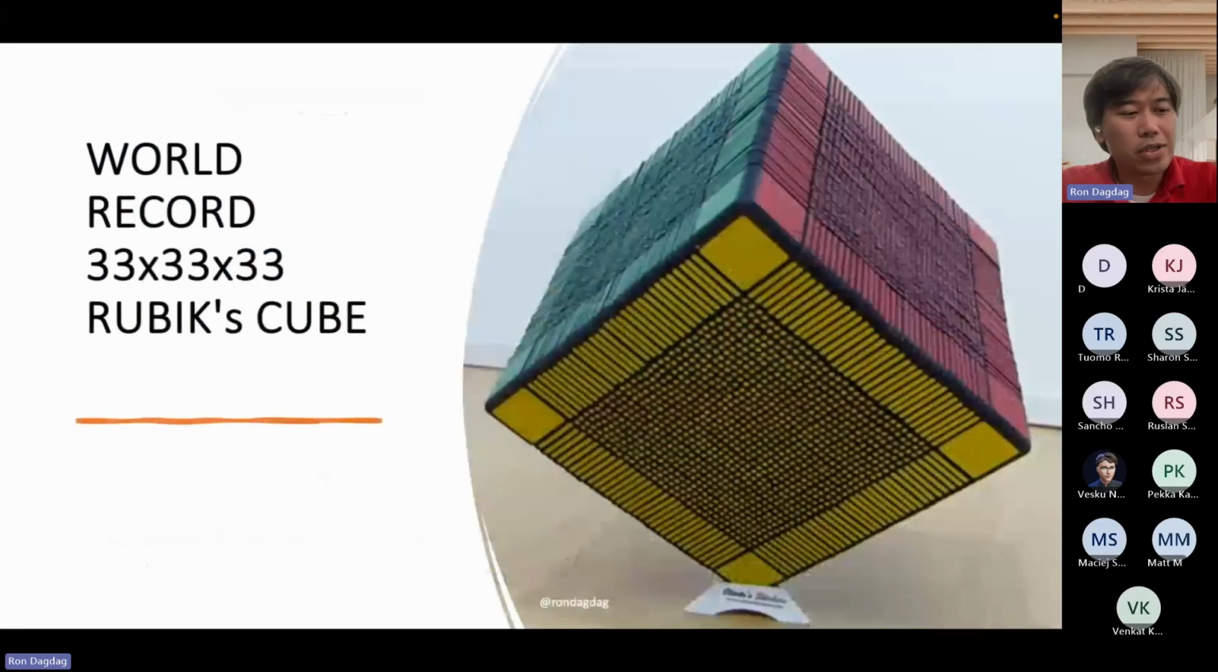Okay, going back to the Rubik's Cube, the world record for the biggest, or the most complex, I guess, is 33 by 33 by 33. Fun fact, that hash pattern validates that it is a playable Rubik's Cube. So this is one of the most complex, biggest ones that is out there.